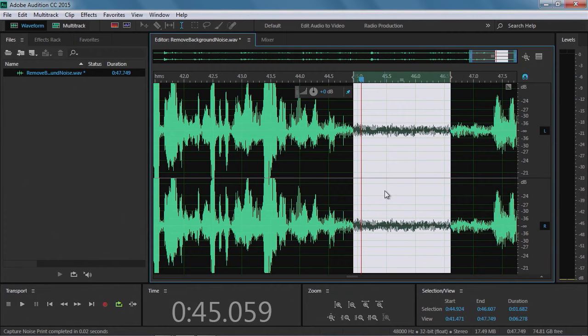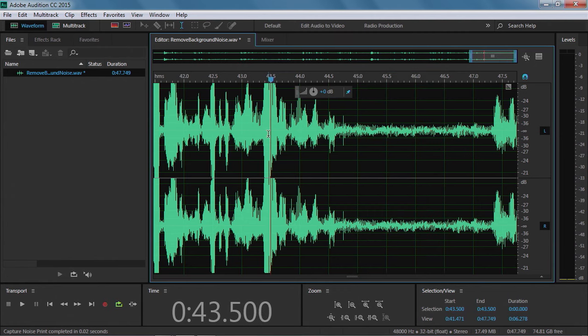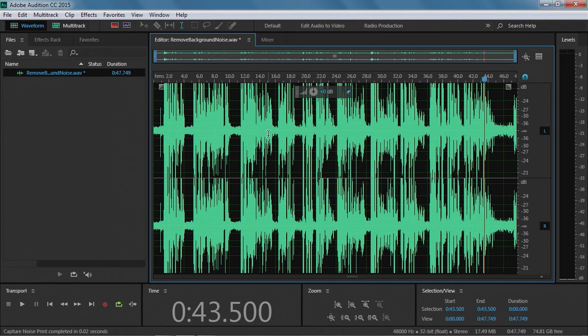So how do we use these noise prints? Okay, well first I need to deselect this. You see I have that range of white there, so I need to deselect that. To do so, I'm simply going to just click anywhere on my waveform. It will collapse that selection and it moves the playhead to wherever I clicked. Next, I want to zoom out so I can see the entire waveform here from start to finish.